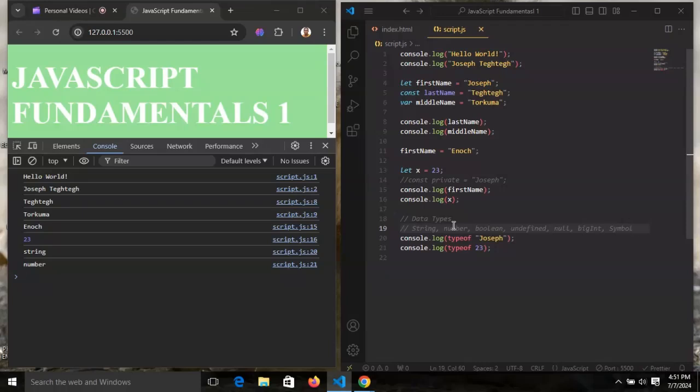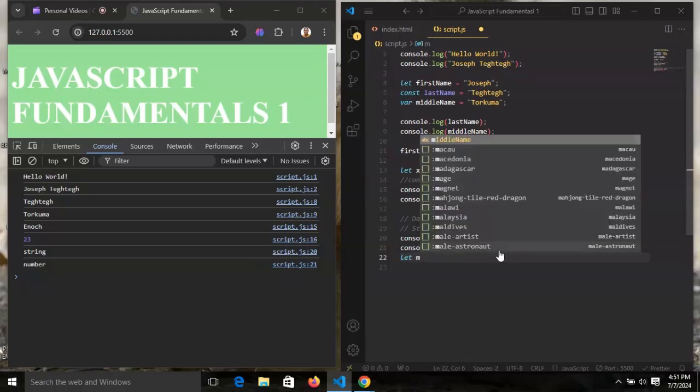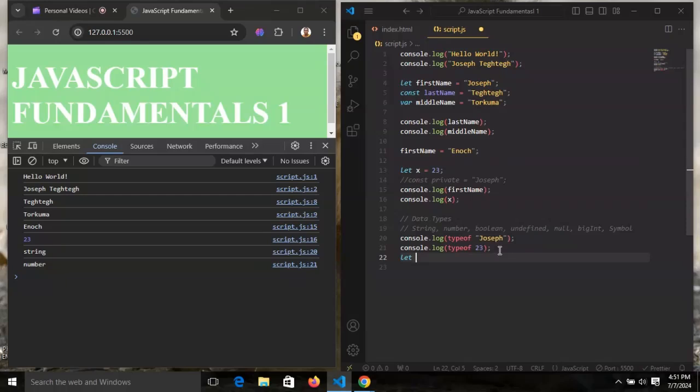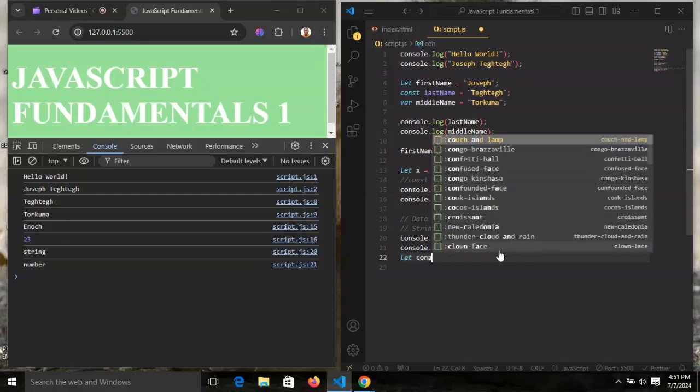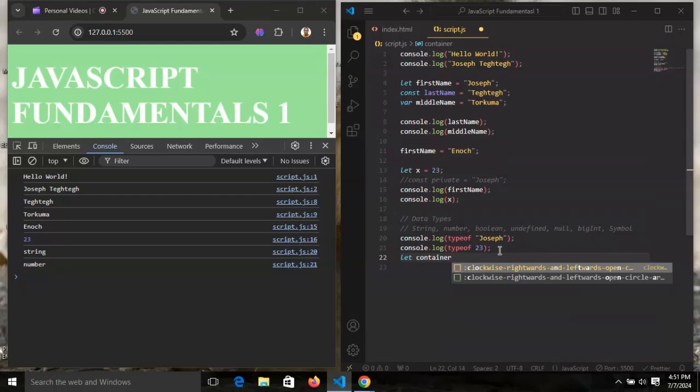The next one we have is undefined, and undefined just says that thing is not defined. Let's say, for example, middle name. Let's say container. If you declare a variable without attaching any value to it, you just declare it like that, that value is called undefined.